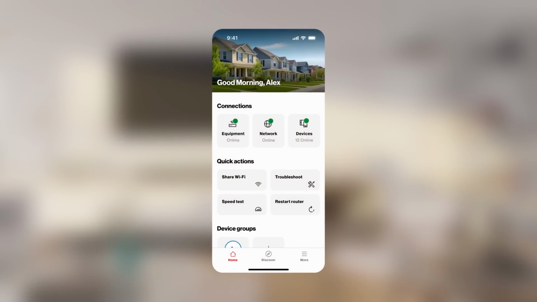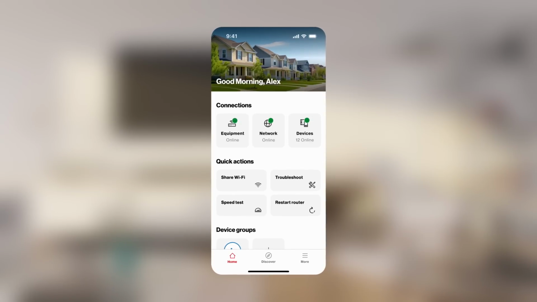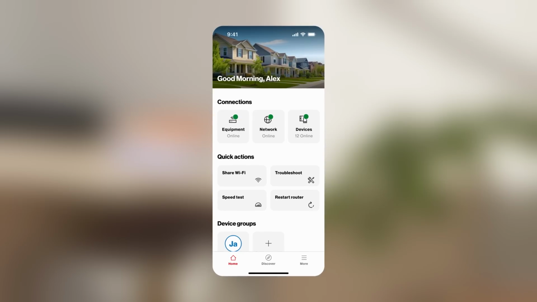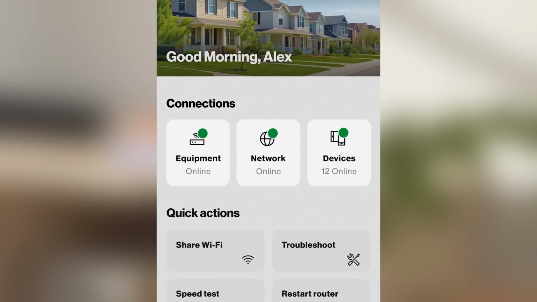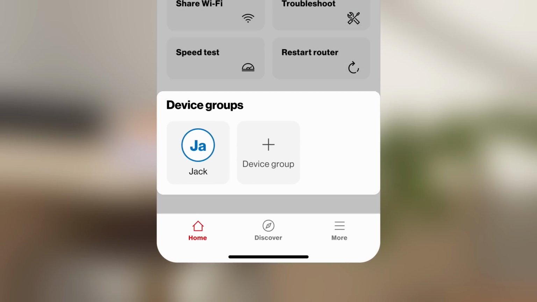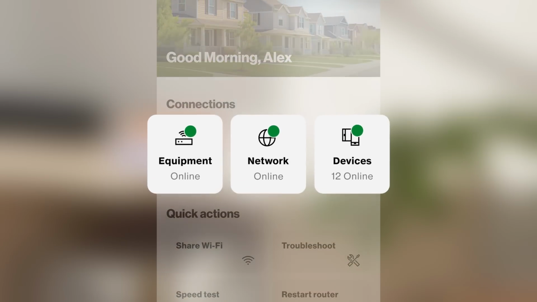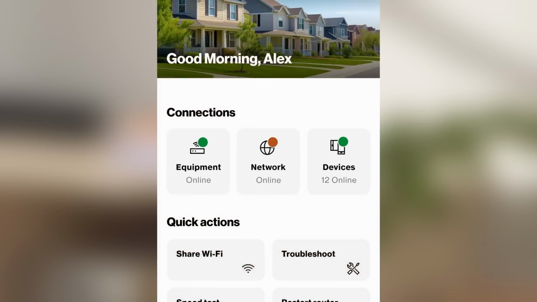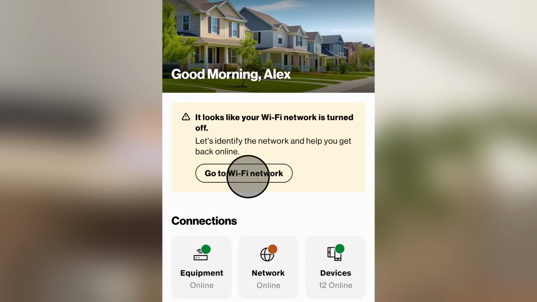Welcome to the Verizon Home App. We'll walk you through the interface to help you get the most from your home Wi-Fi network. The home screen provides an overview of your network and quick access to commonly used features such as your connections and device groups. With connections, you can quickly check on the status of your network, equipment, and devices. If there are any issues, tap in to troubleshoot.